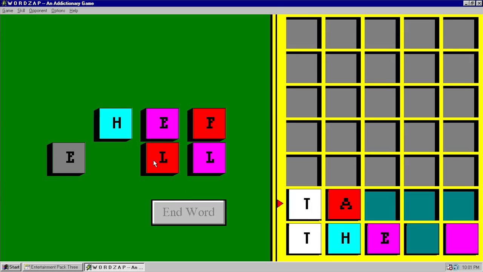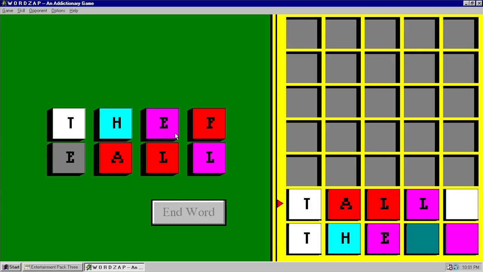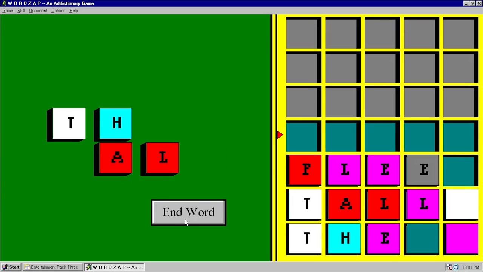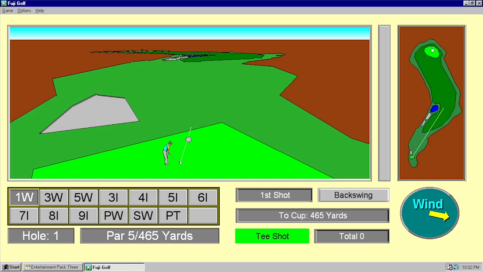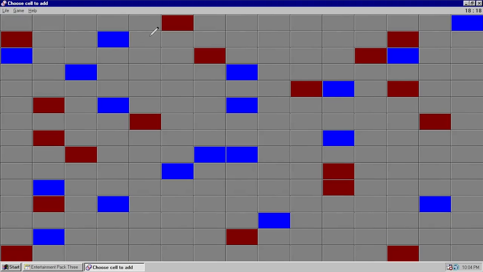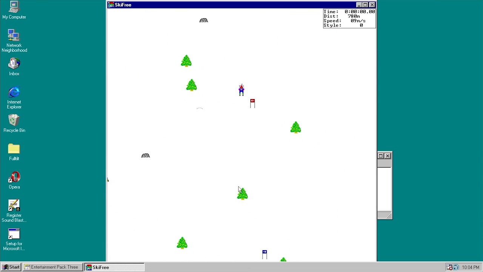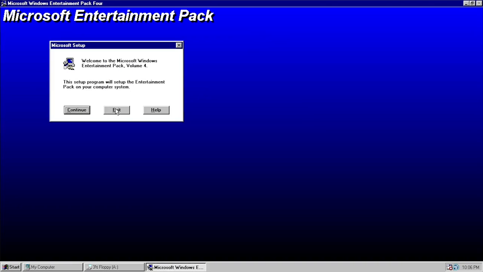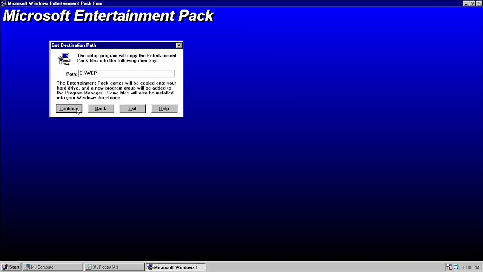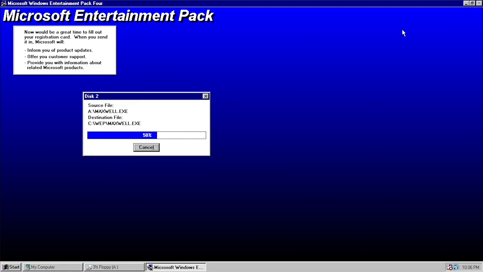Next up is a word-based game called WordZap. You're given a selection of letters and have to use them to form words while trying to beat the computer. We also have Fuji Golf, which is somewhat of a predecessor to Microsoft Golf that was released later on. Life Genesis, an adaptation of Conway's Game of Life, and finally, Ski Free, which I'm sure needs no introduction to you. 1 year later, in 1992, Microsoft released the 4th version of the entertainment pack.